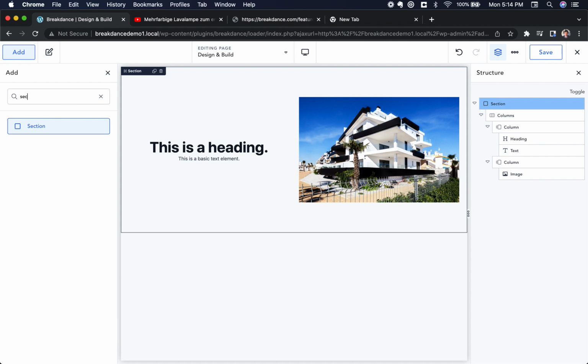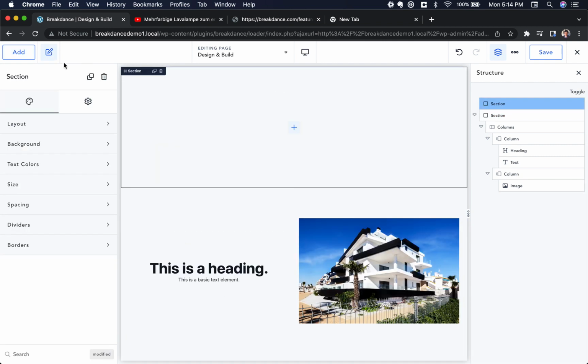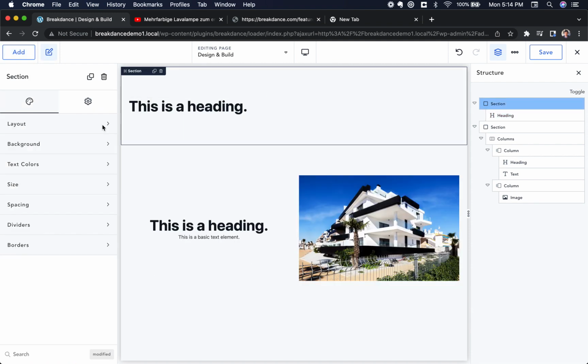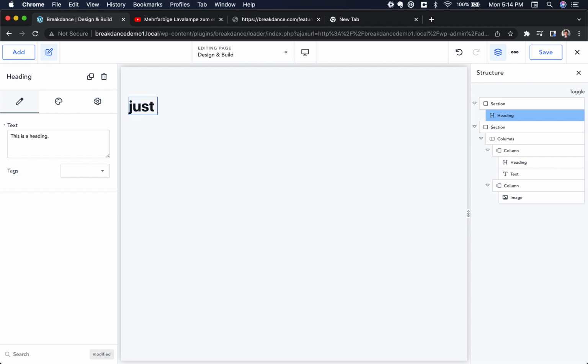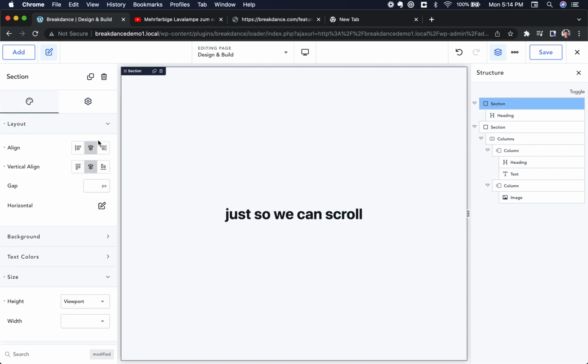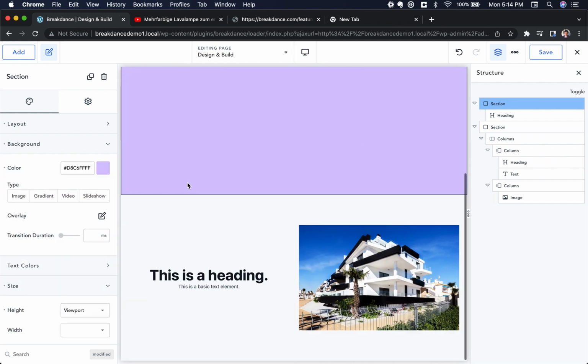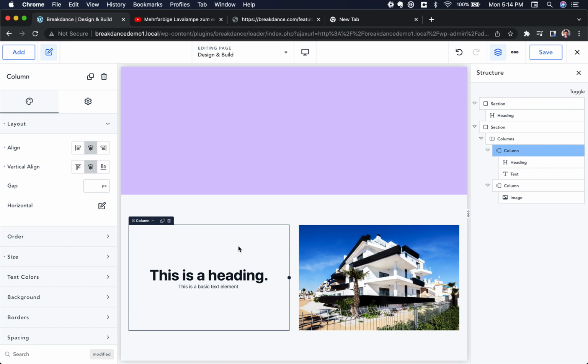I hit Command A to open the Add panel, press Enter to add the section, click and drag to get it up there, because I just want to be able to scroll down the page a little bit. So we're going to make this section 100 viewport, just so we can scroll, and just to keep it looking clean, I'll center all this stuff and give the section a background, just so we can see what's actually happening.